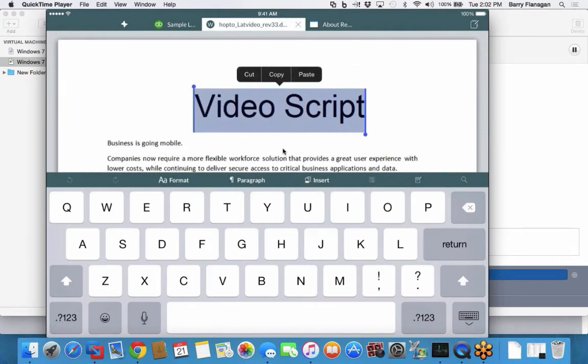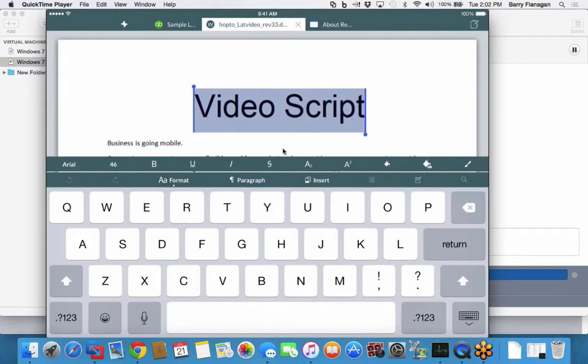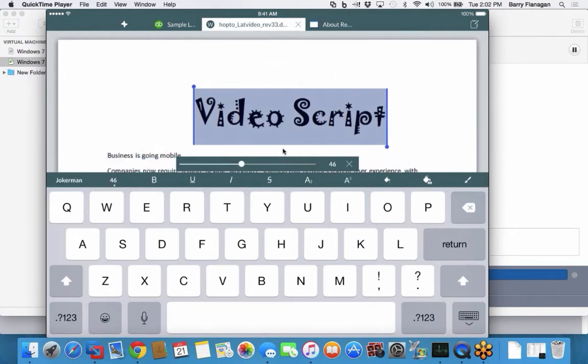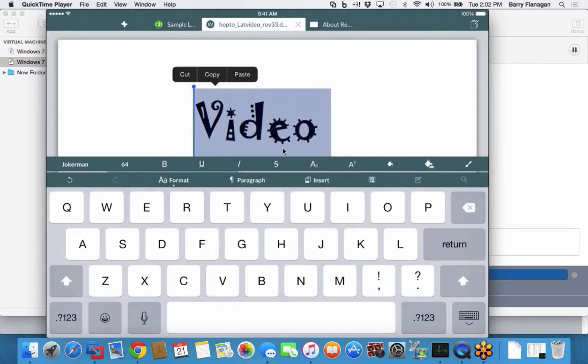Of course, I can do touch-enabled editing. So I tap Format. I can go in here and change the font, and I don't have access to just the 5 fonts that come with this iPad. I have access to all the fonts that are installed on the Windows server. So I go through this list. We'll pick Jokerman. That sounds like an interesting font, so we have that font there. The font size is a slider bar, so very, very easy to access.